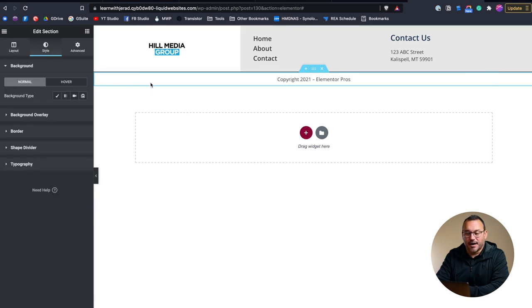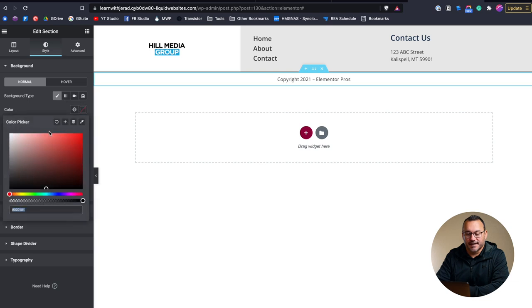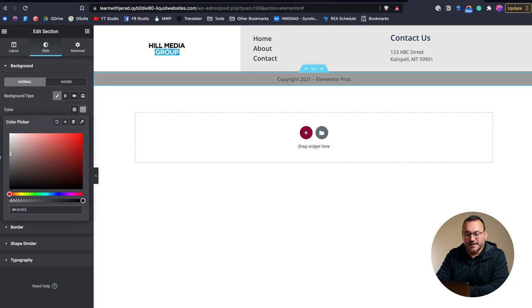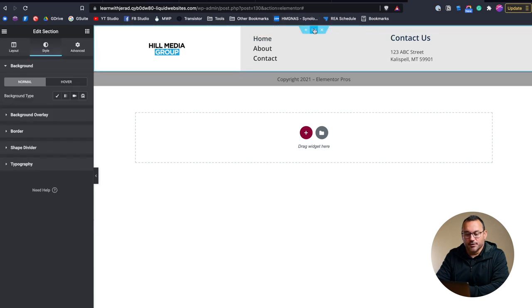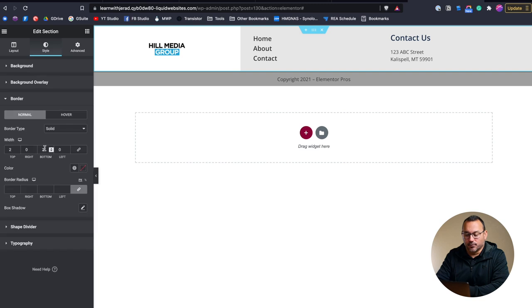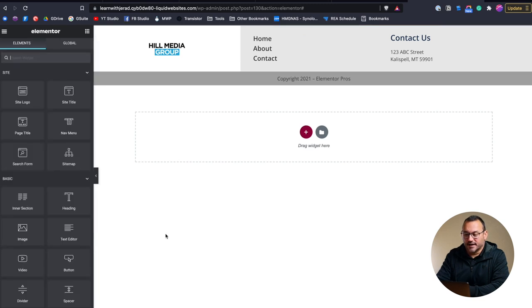Rather than adding a bottom border, we could have made a background color for this whole section. So let's go and make this even a little bit darker. We'll go ahead and remove that bottom border. So now we just have a color change here, and that's looking decent, pretty basic, but decent.